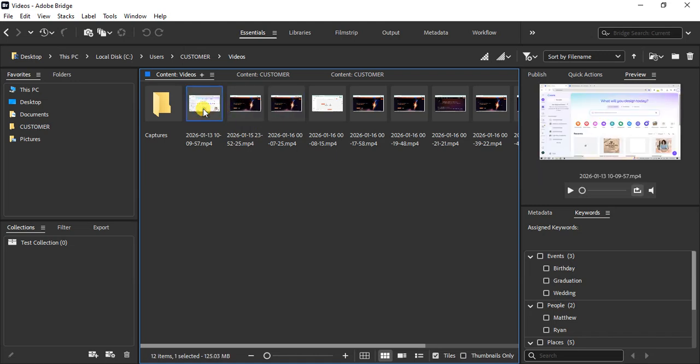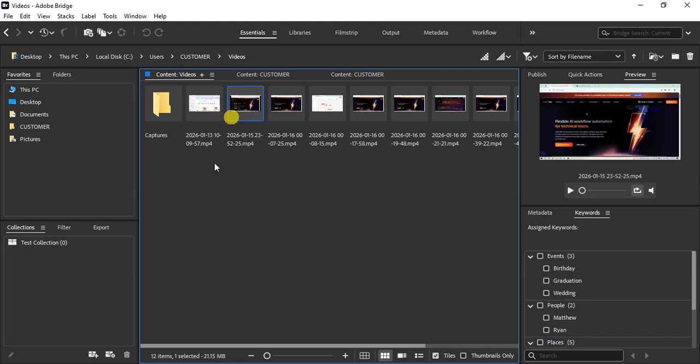That's it. Open Bridge, show the preview panel, browse to your media, and click to play. With this setup, you can vet footage and audio fast without leaving Bridge.